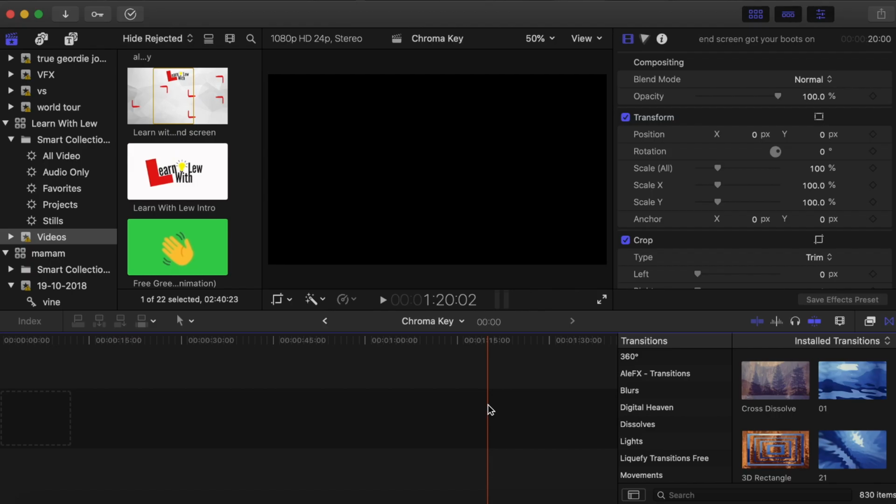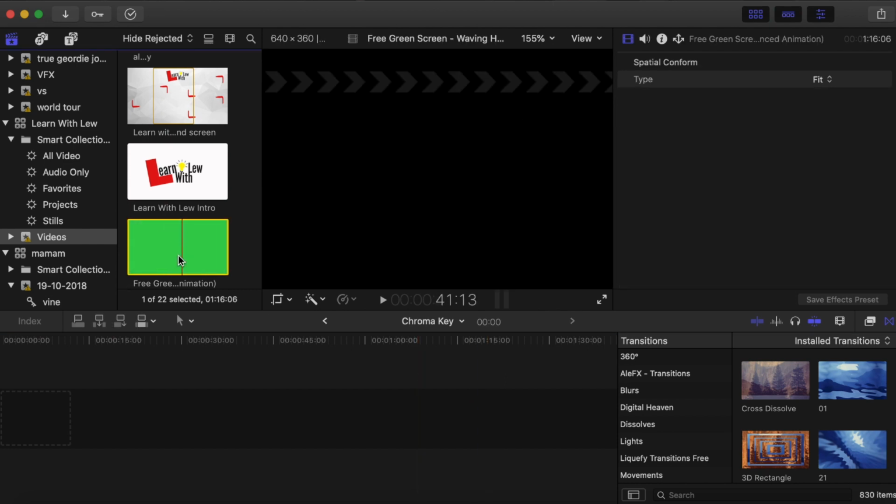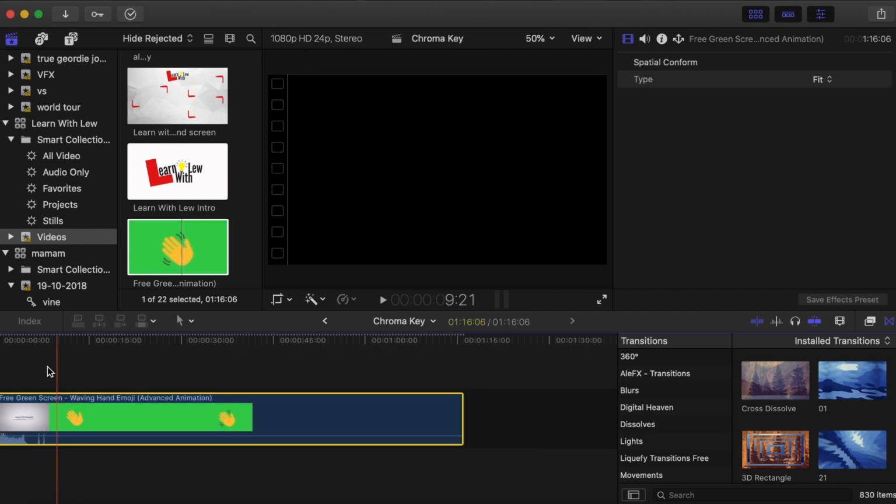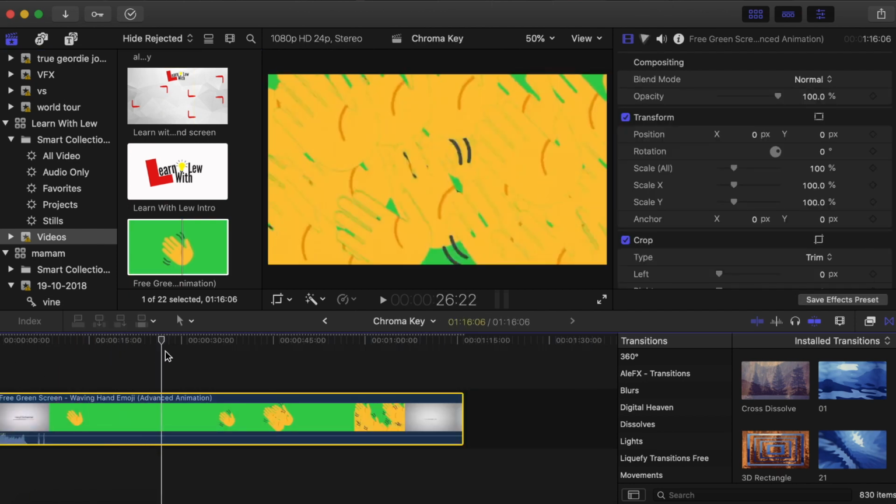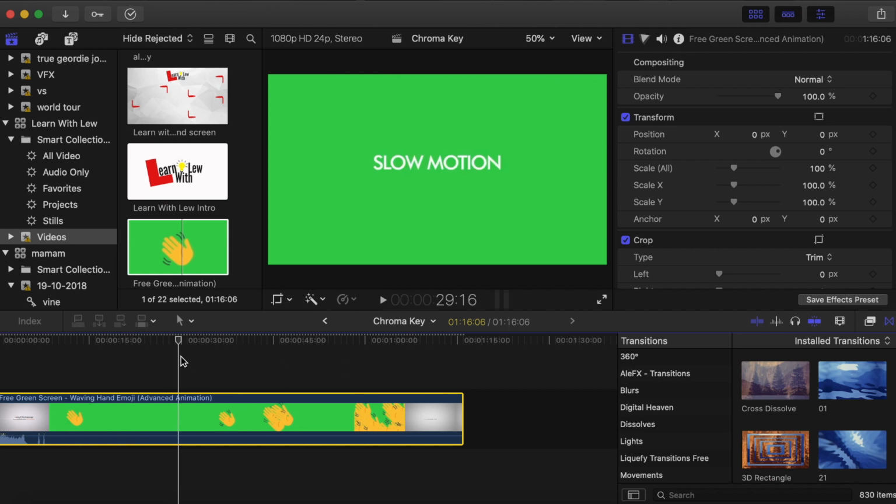Today we're going to be teaching you how to chroma key or green screen on Final Cut Pro X. So let's start off by getting a clip that is a green screen. We'll knock this one into our timeline, and as you can see, here's the bit. I'll just get the bit I actually want. Let's have that hand movement from here.